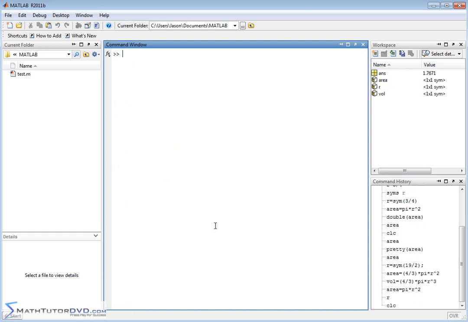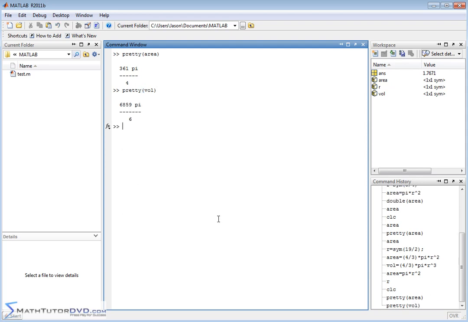And let me clear the screen. If I really want to make this look nicer, I can say pretty. Let me pretty up the area, and let me pretty up the volume if that's a little bit hard to read. So those are very, very useful things to prettify something. Basically try to change it into something that looks a little bit better.